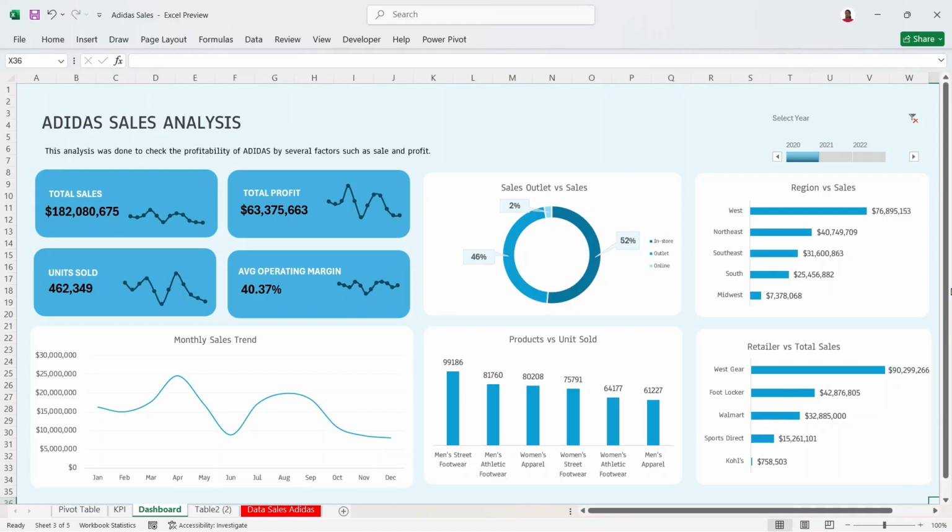I'm going to show you how we build this from the start to the finish using simple pivot table analysis. So let's get into it.